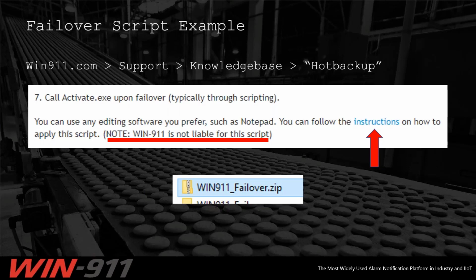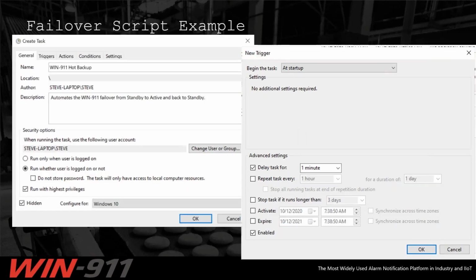When you go to the knowledge base and you open up the article, there's this line with the instructions link, and that downloads the folder you can see at the bottom here, WIN-911 failover.zip. This is where we're going to go through. I wanted to put the screenshots in here so that when we have this video posted to YouTube and to our website, you can pause the screen here or take screenshots. It's going to be in the presentation anyway if you want to download that after it's posted as well. But this is just the step-by-step instructions for how to make the scheduled task.